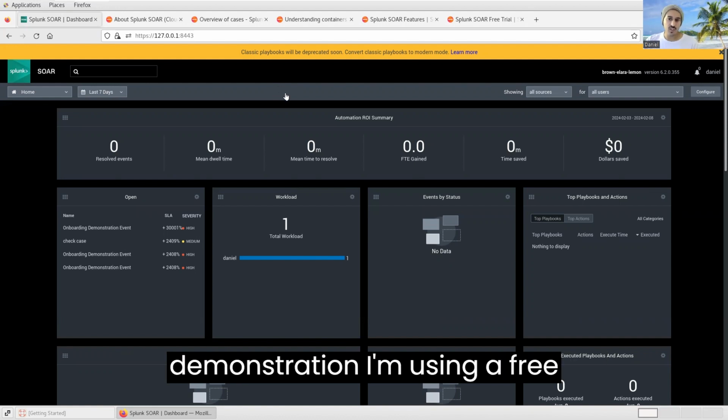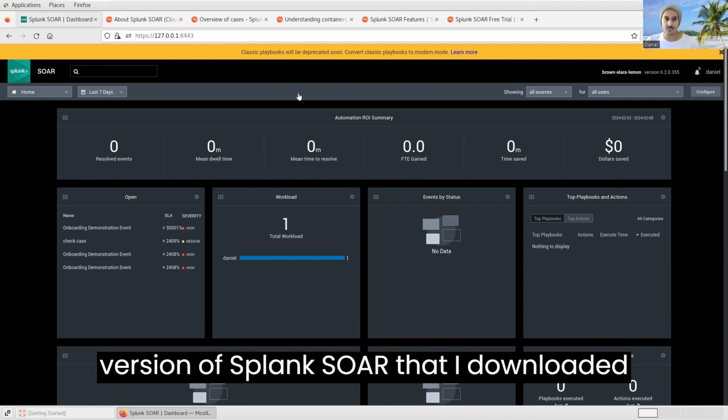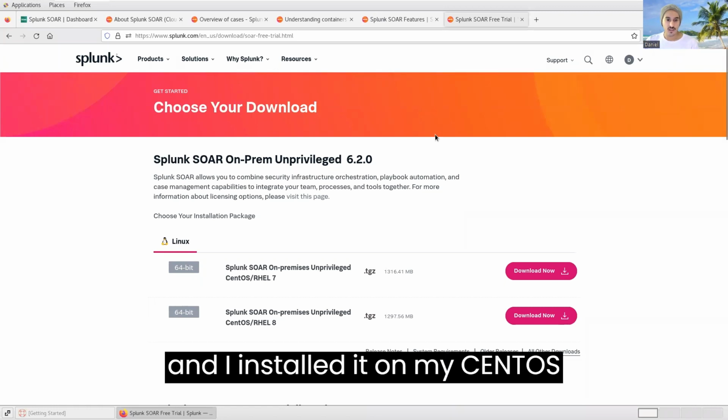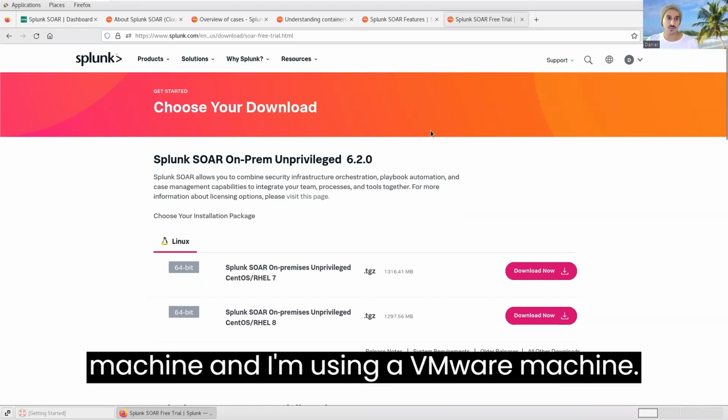In my demonstration, I'm using a free version of Splunk SOAR that I downloaded from this page, and I installed it on my CentOS machine, and I'm using a VMware machine.